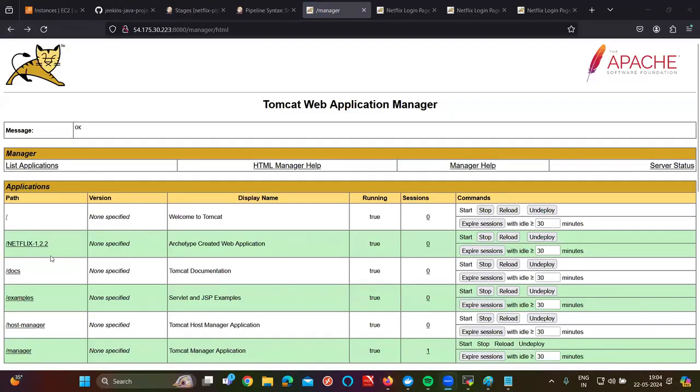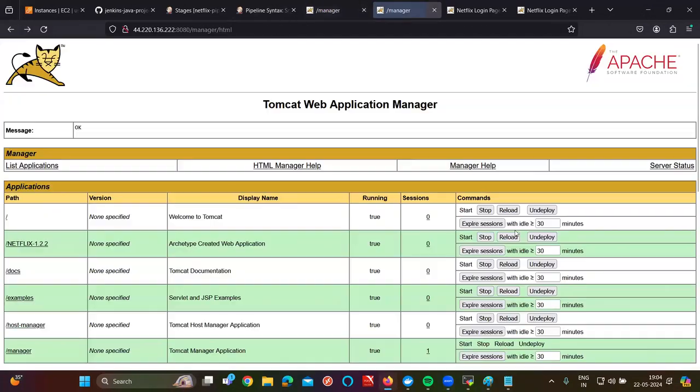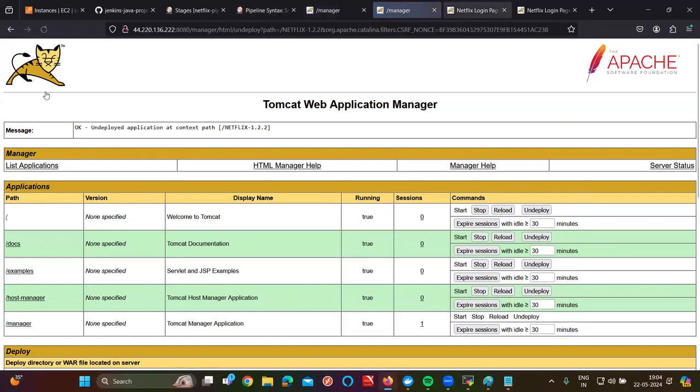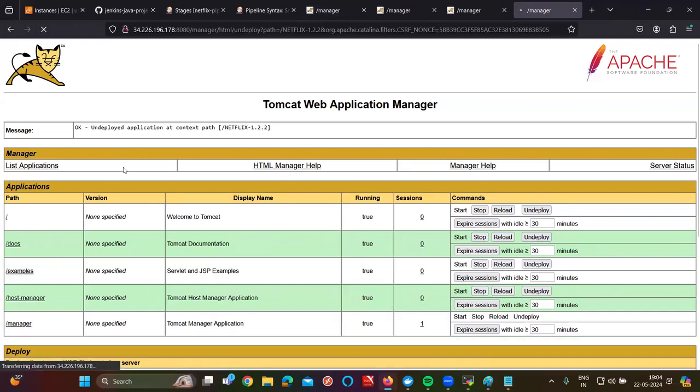If I want to delete this application, what can I do here? Undeploy. If I click on undeploy, the deployment will be gone. So do this for all the servers. Undeploy, undeploy, undeploy. Now you can see we have fresh servers. We don't have any application deployed.